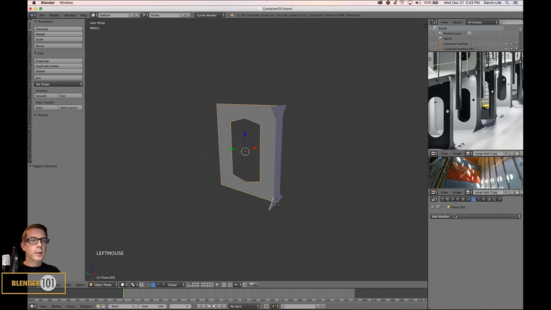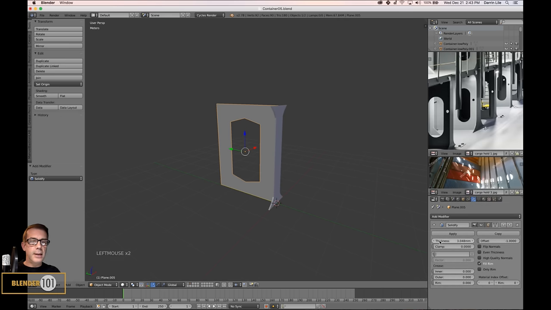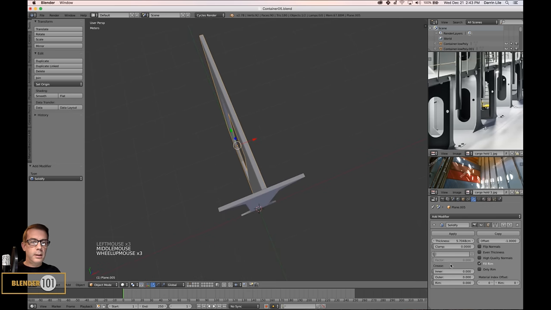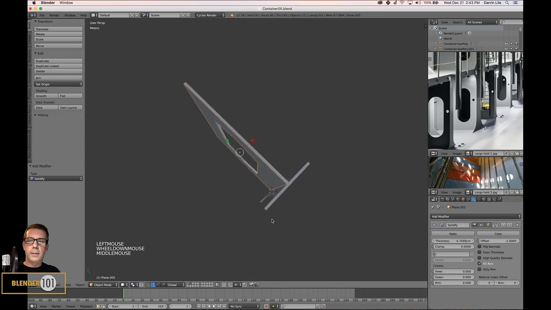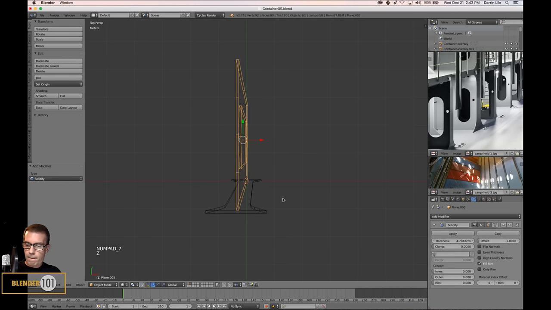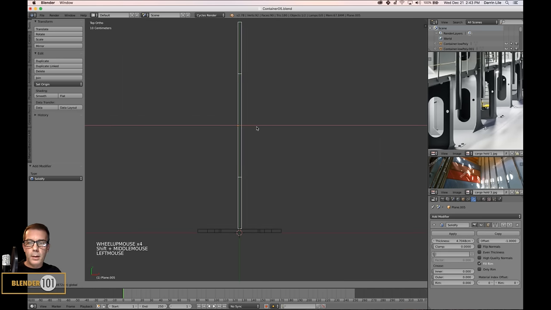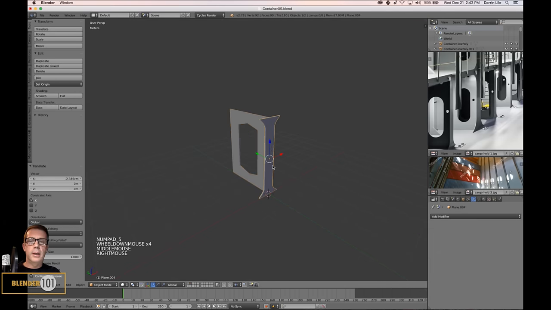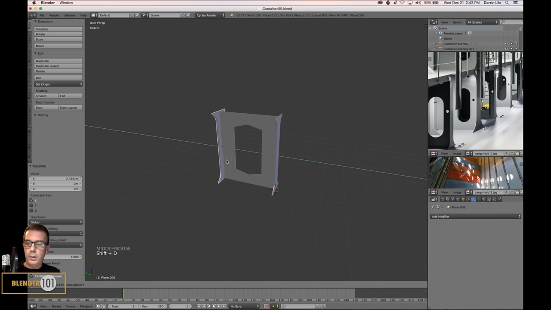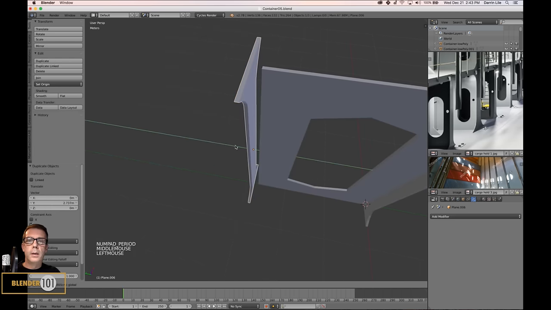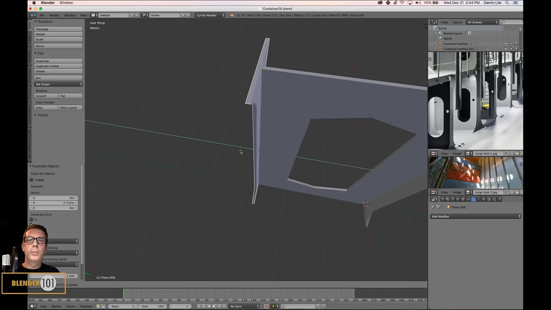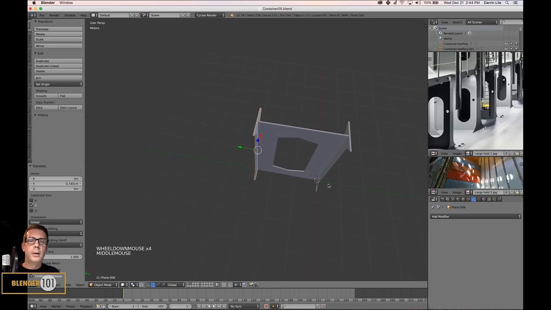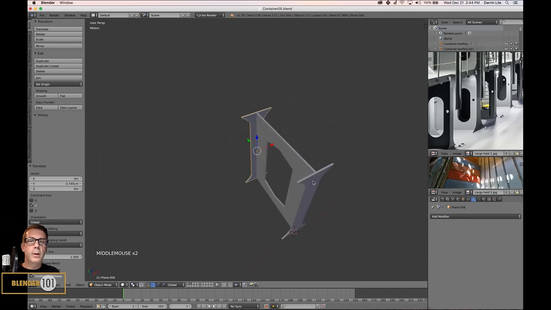Let's try that. I'm going to add a solidify and something like that. Whoops. There we go. Okay. Now I'll take this and duplicate it over here. Like so. Now I'm not going to need those interior faces on that, so I may get rid of those.